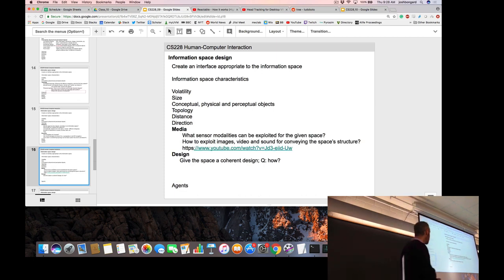Okay, this is an HCI class, so let's talk a little bit about media and visual design. How do we bring all of these things, which are arguably very, very abstract things, to life, right? What sorts of sensor modalities are you going to exploit in your new information space? Is it going to be purely a visual thing, an auditory thing? Is everything going to be done statically? Are we going to try and communicate through video change over time? How do we convey to the users a space's structure?